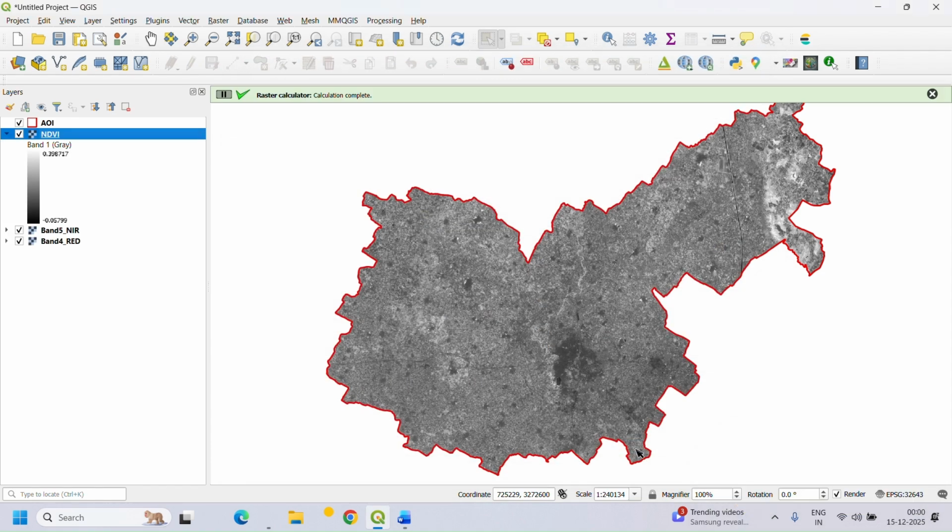Now click OK. So once you click OK, the raster has processed the NDVI. So you can see the value is ranging from minus 0.05 to 0.3. You can understand that the output is correct because my value is ranging from -1 to +1.